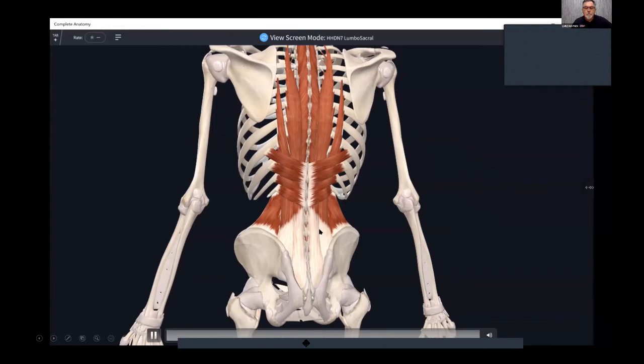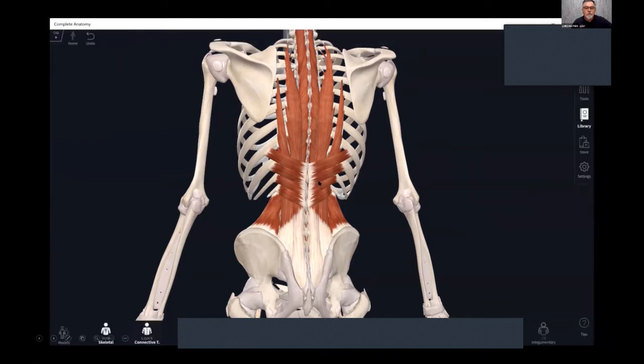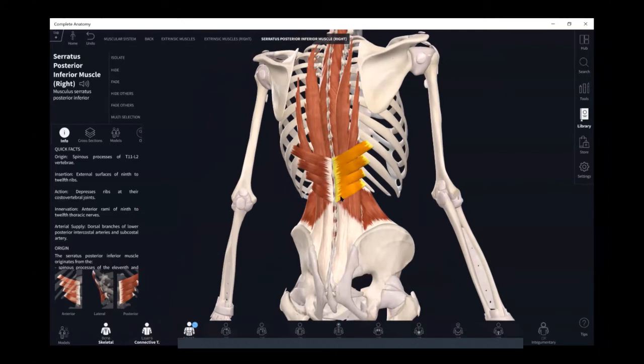So let's take a look at our lumbar. Our lumbosacral musculature. Let's start superficial and then work our way deep. First, we'll take a look here at our serratus posterior inferior, and talking about our three-dimensional anatomy, any relevant surface anatomy.